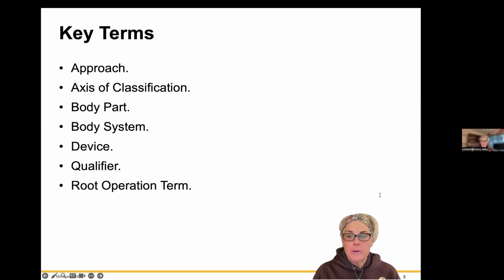As we move forward, you're going to hear me repeat this. PCS is not about memorizing procedure names. It is about using definitions to build the code from the documentation.